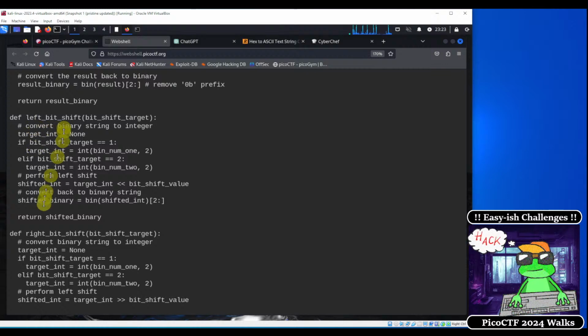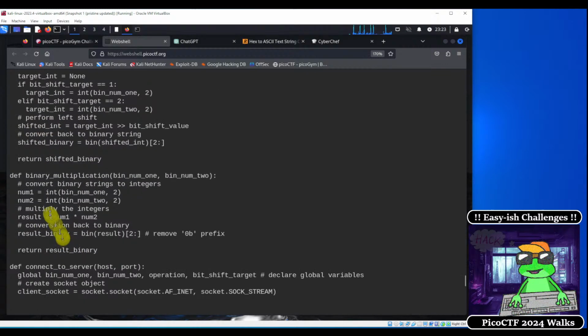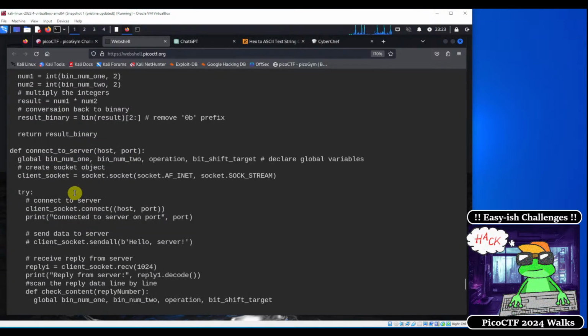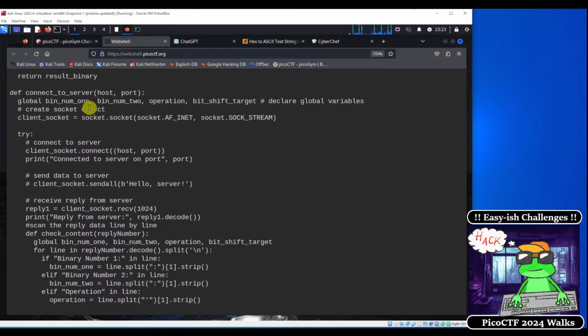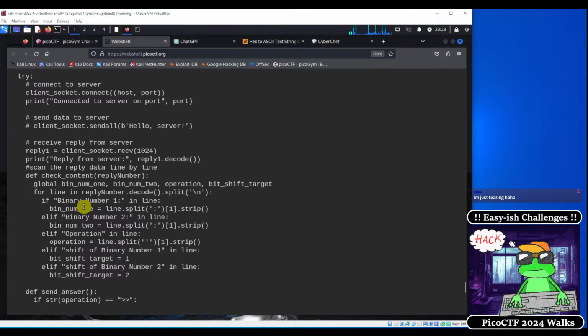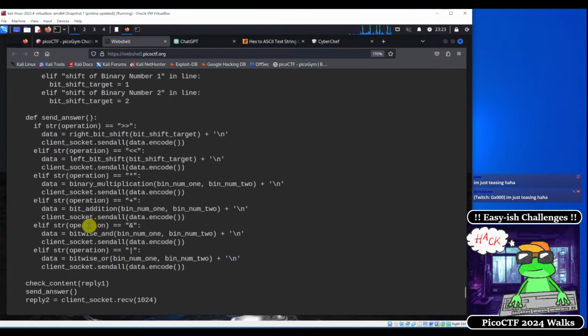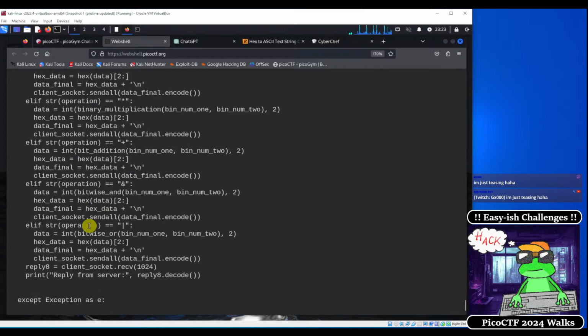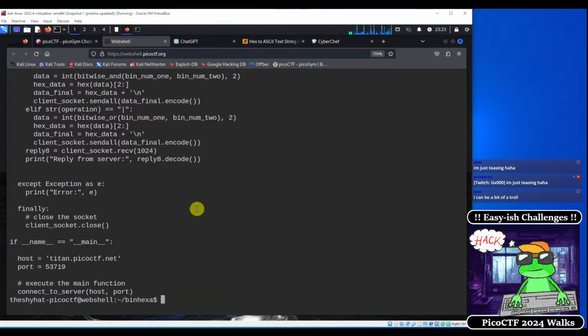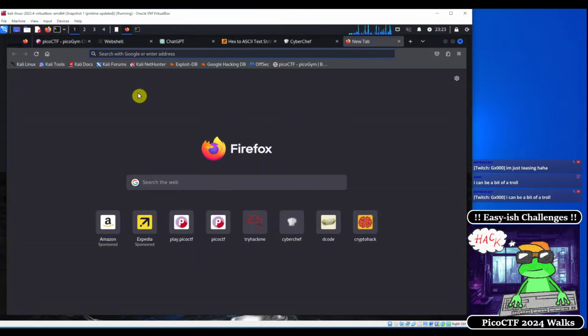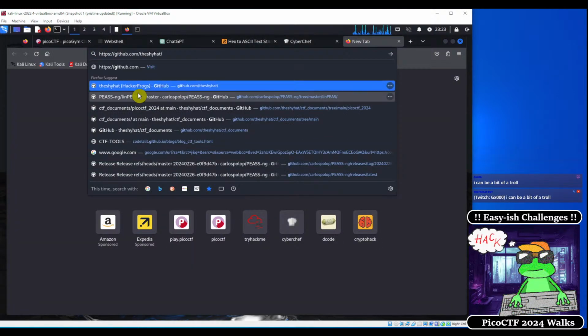There's a left bit shift and a right bit shift, and there's binary multiplication. So depending on what appears, I've got this script which connects to the server and then records the output, and then sends answers to the server, and gets the answer that way. So I'm going to share the script with you all. It's in the HackerFrogs GitHub repository. So it's GitHub.